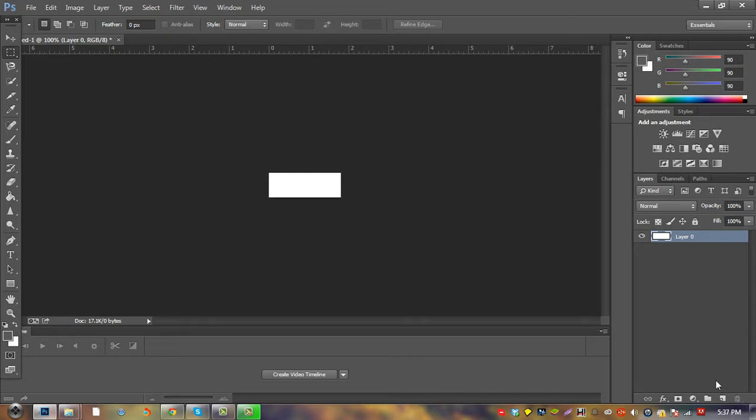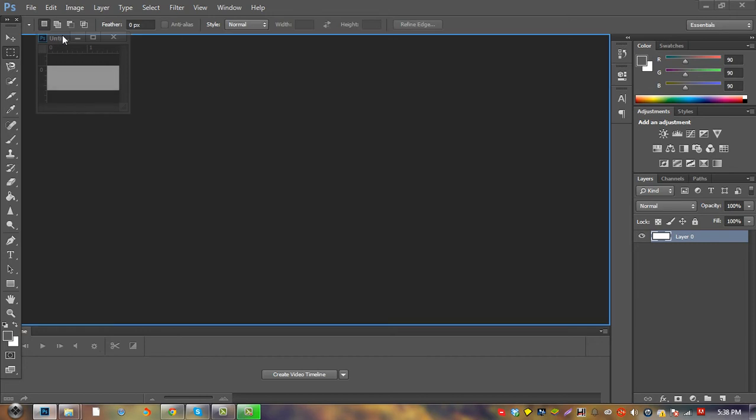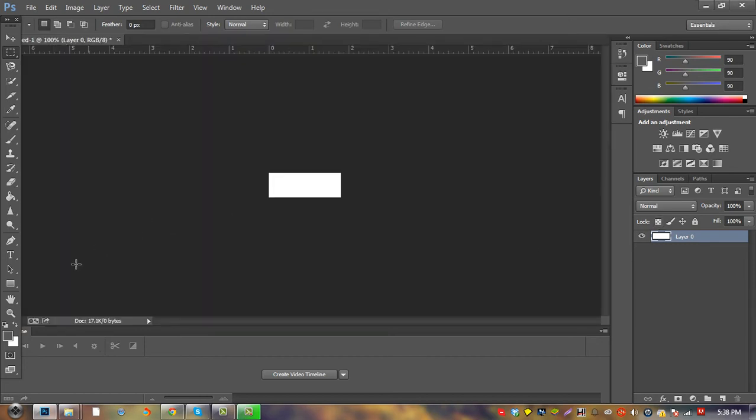Alright, so you're going to get a background layer, as you just saw. You're going to want to drag this lock into the trash can. It's a big habit of mine. I don't know why I always do that. Every time I work in Photoshop, as soon as I create a new layer or workspace, I always delete that background layer. It's just a habit of mine.